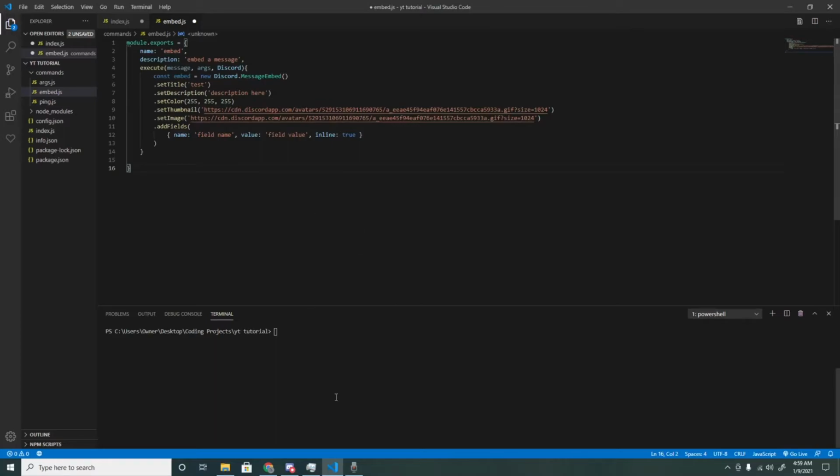And basically inline means if you do have it on, the fields will go from left to right and then down and left to right, etc. But if you have it to false or just default, then the fields will just go straight down in a line, and the embed will be long. So with addFields, you can add more than one. So you can just add a comma and then do this again, but we're not going to.